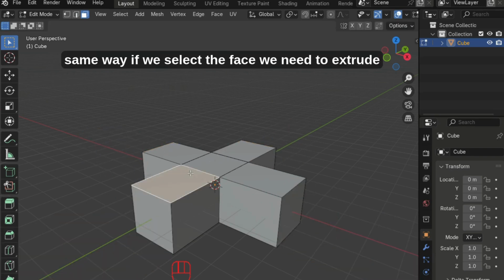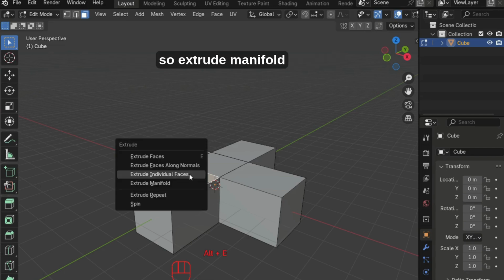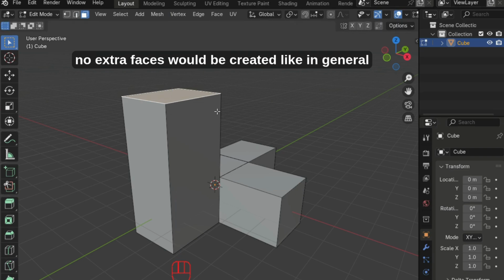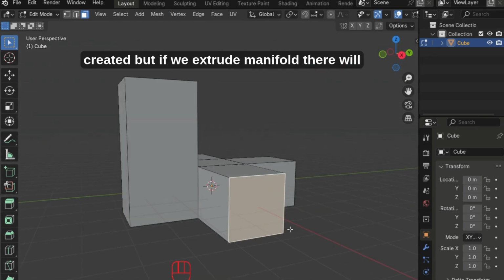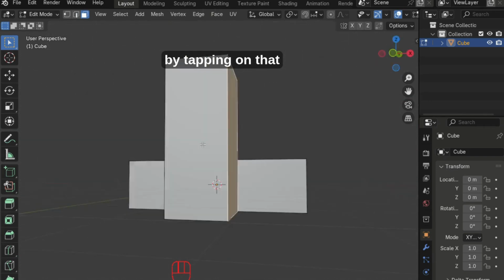And in the same way, if we select the face we need to extrude and then select extrude manifold, no extra lines would be created, no extra vertices or extra faces would be created. Like in general, if we extrude, there will be two faces which are created. But if we extrude a manifold, there will be no extra faces and only one face will be selected by tapping on that.